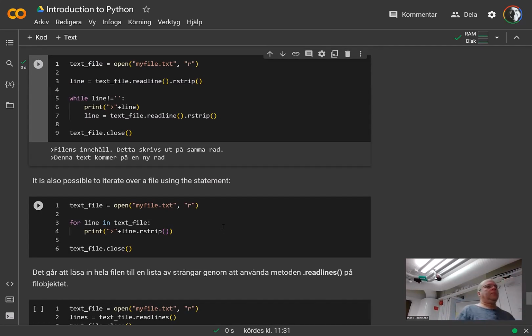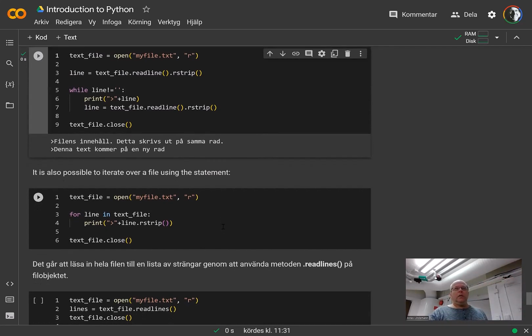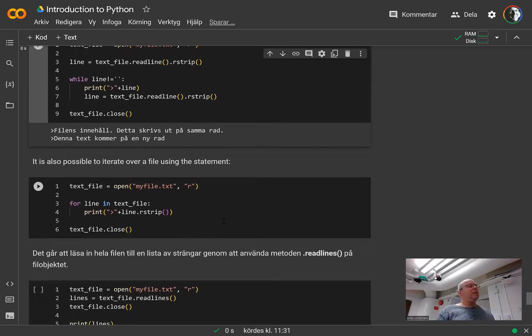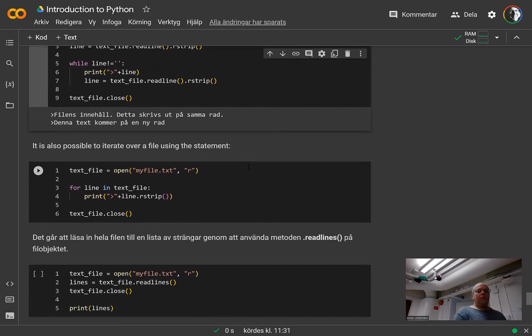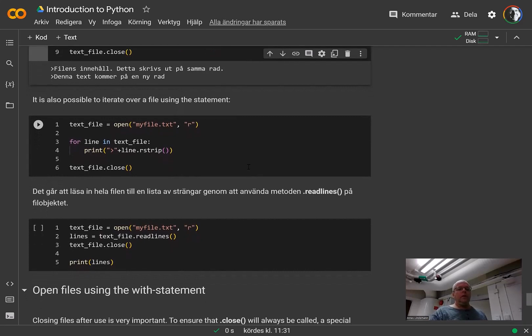Yeah, exactly. And then there are really cool things here as well. You can see there are a lot of ways of doing things in Python. You have the option of using a for statement to loop over the text file. So you can do for line in text file, and that will read line by line through the text file.